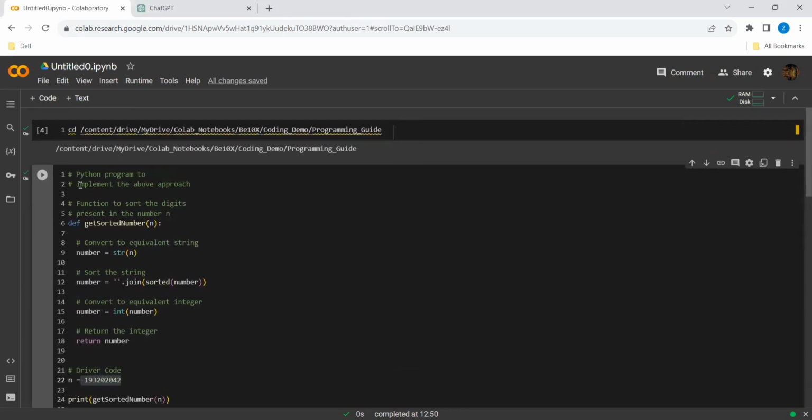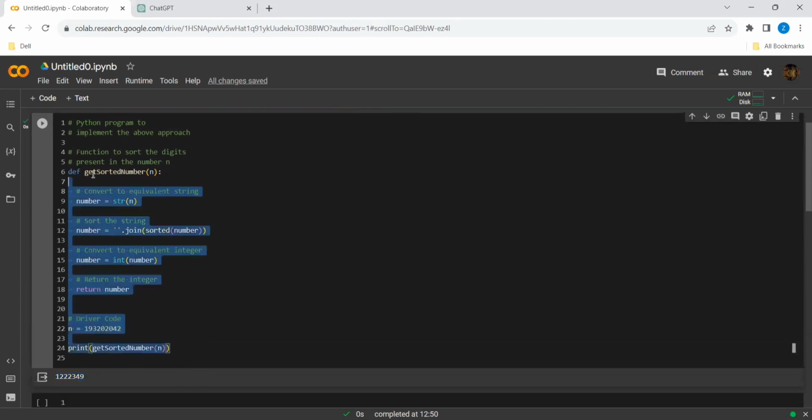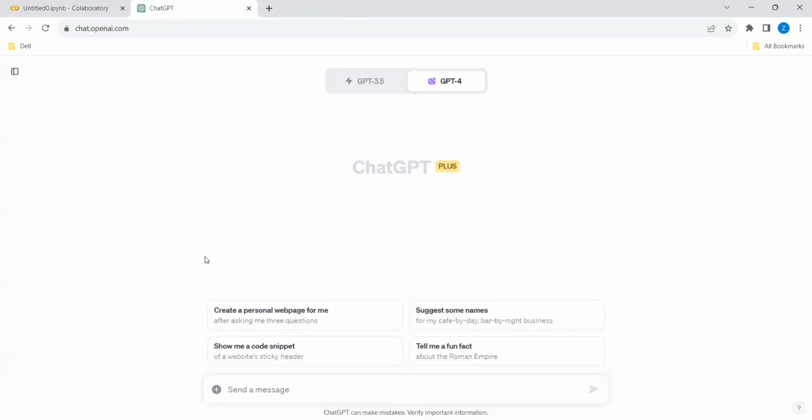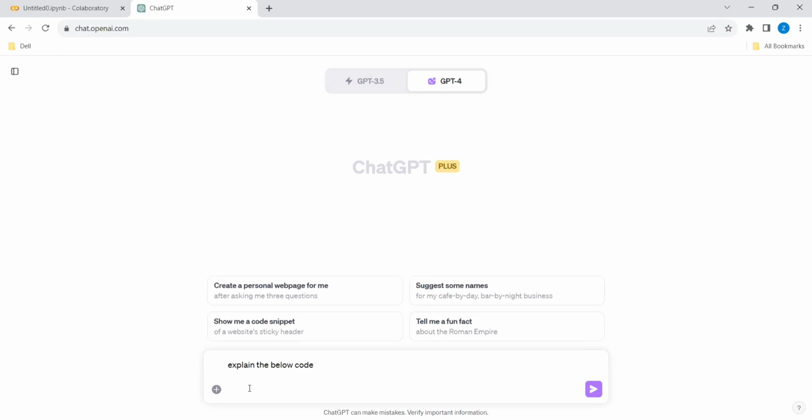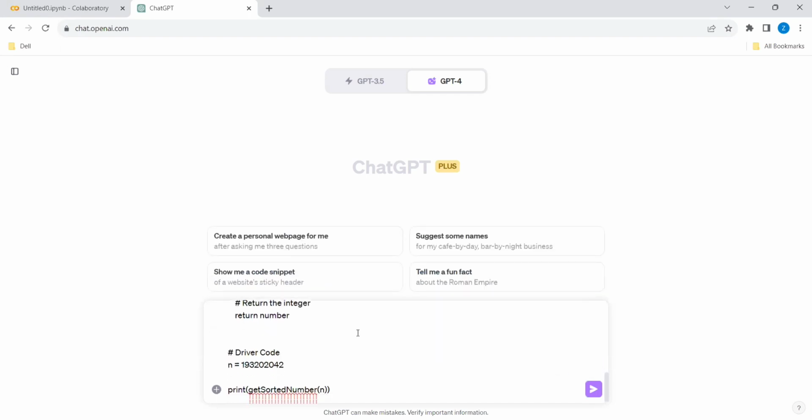Now I am taking this code and going to ChatGPT. I'm asking it to explain the below code. I just didn't do anything, guys. I am just pasting that.